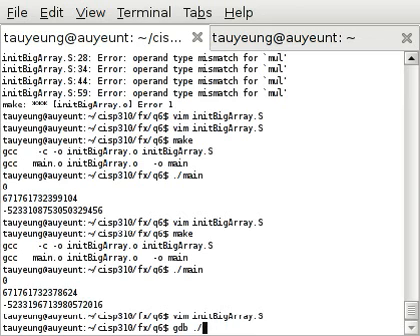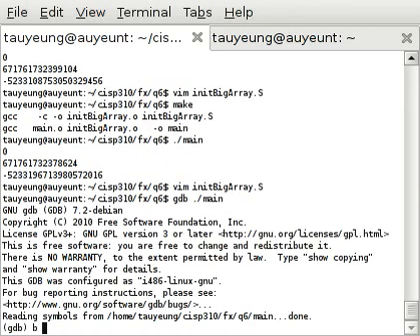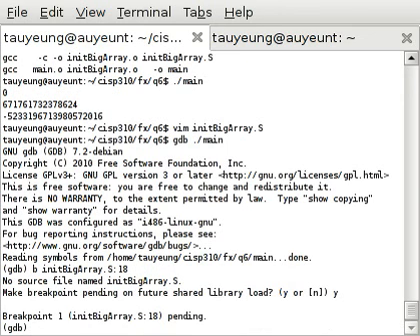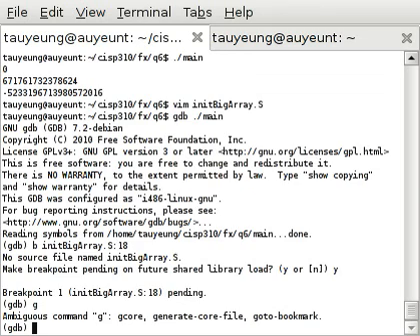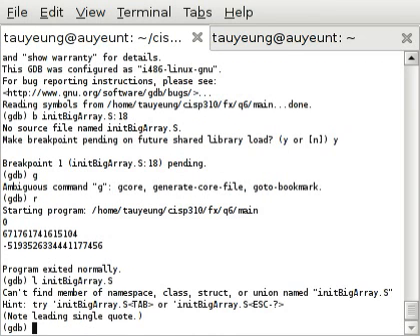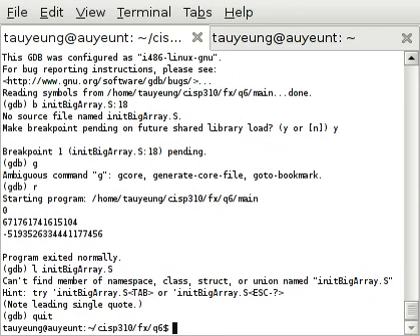Oops, nope. Should be main. Put a breakpoint in init big array.as line 18. No source file named init big array.as. Okay, run. It doesn't take that.